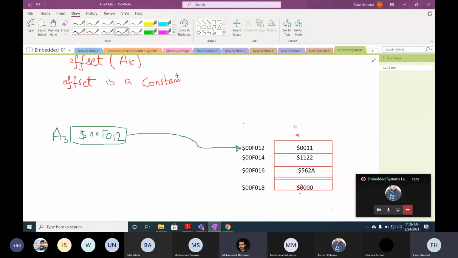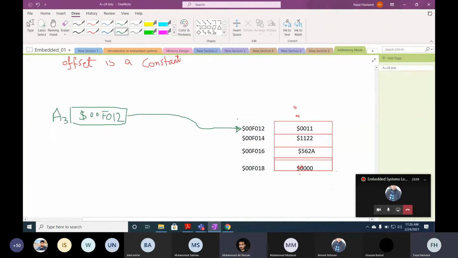Okay. So now, if we want to point to the second location, what should be the offset? +2. Am I right or not? Yes, sir. If we want to point to the same location, what is the offset? +0.